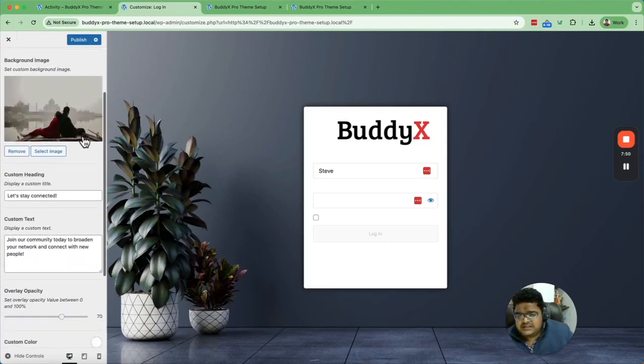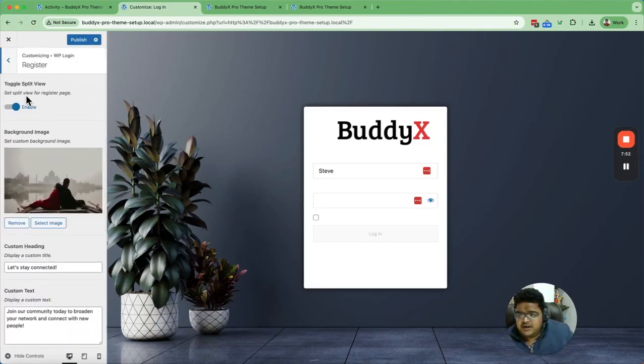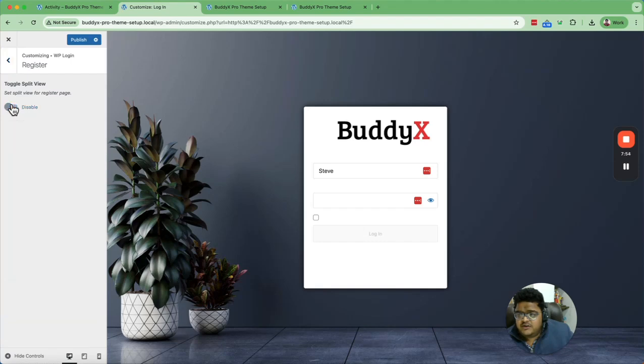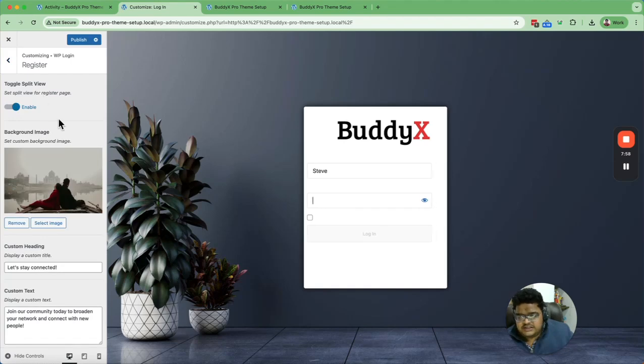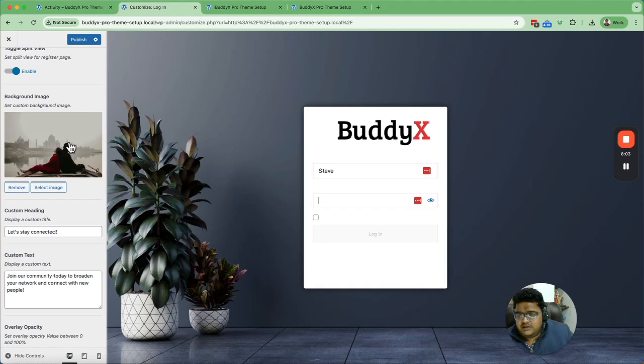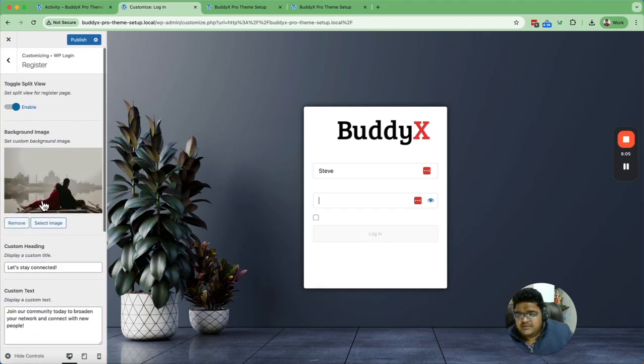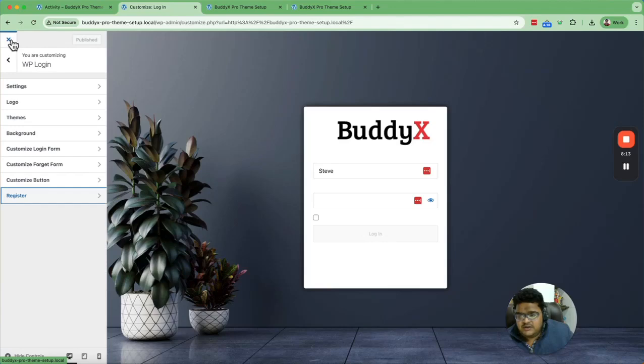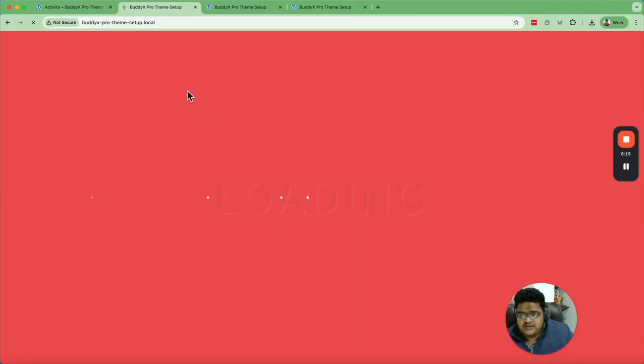And next step is the registration form, where you can use the toggle view or not, which will split the view for the registration page. If you enable that, then you can use this image, leave a message. All the fields in the registration form are driven by the profile fields I shared with you there. So let's look at how these two forms actually look.